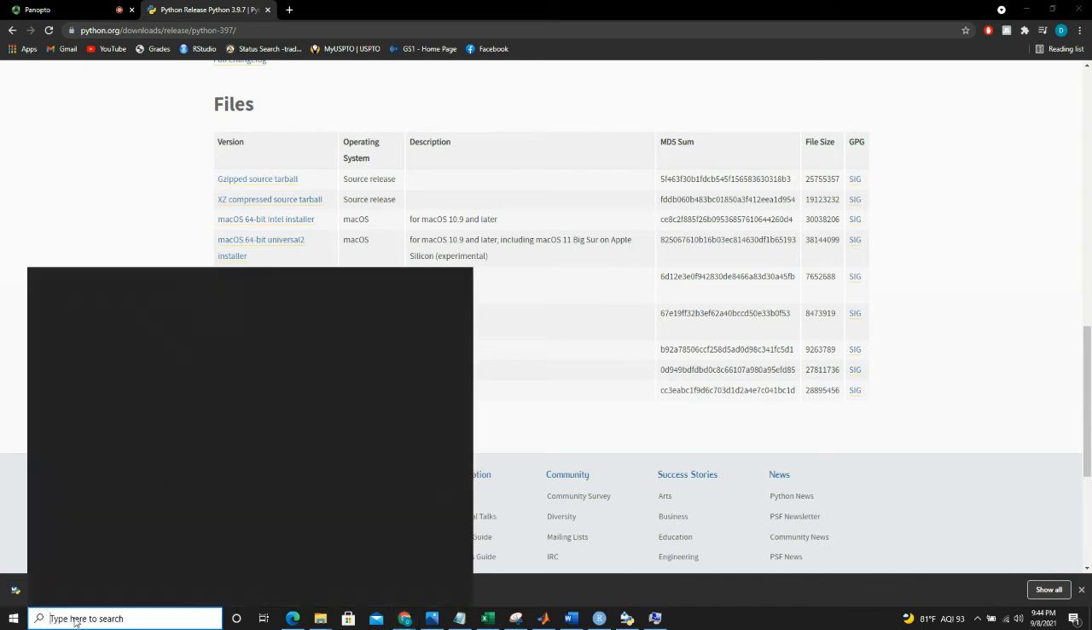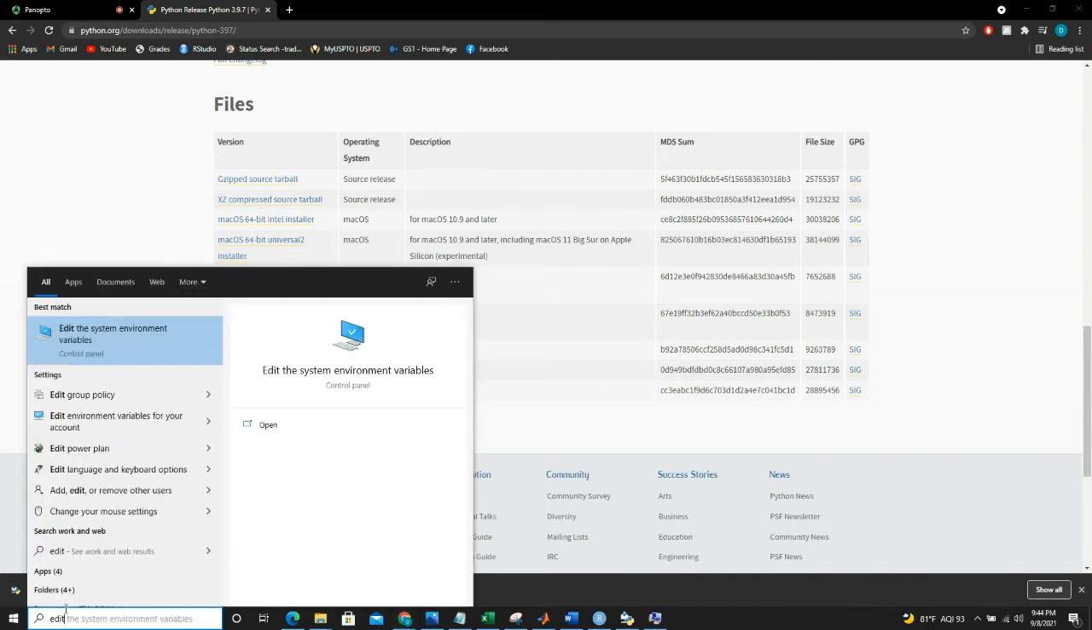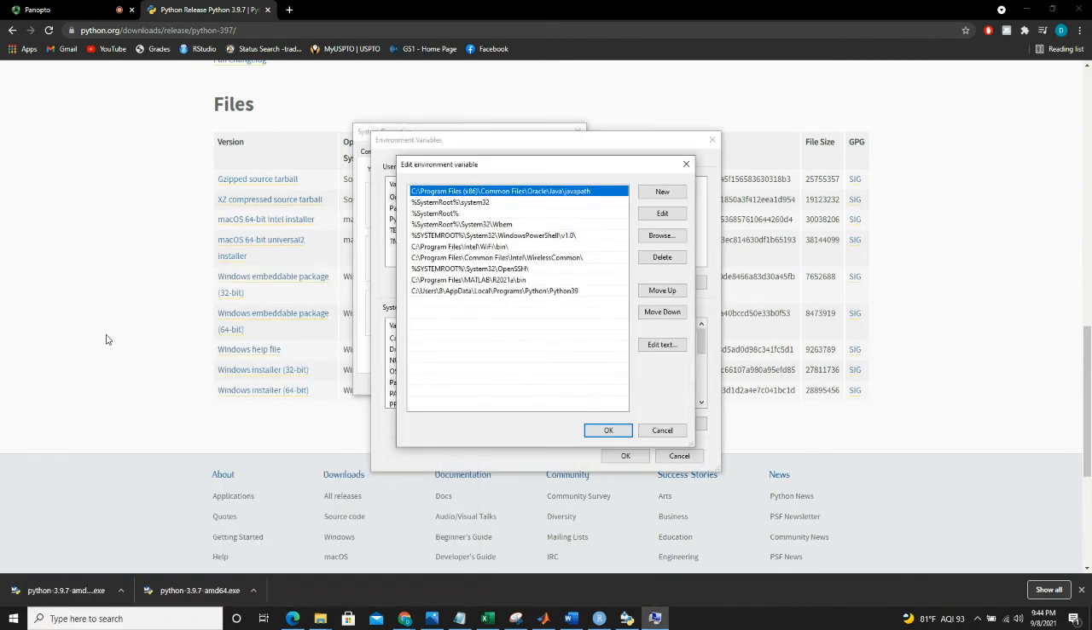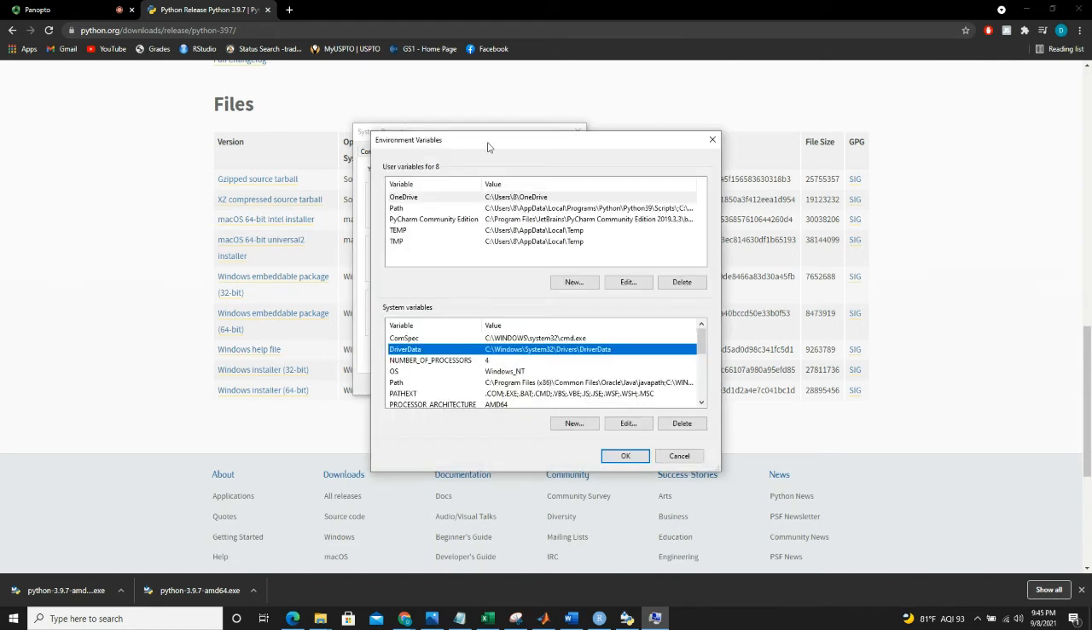So what we'll need to do is go to our environment variables. Go ahead and type in edit. You'll see Edit the system environment variables. Click there. You'll see this page right here should say System Properties, and then you'll see Environment Variables at the bottom. Go ahead and click there.